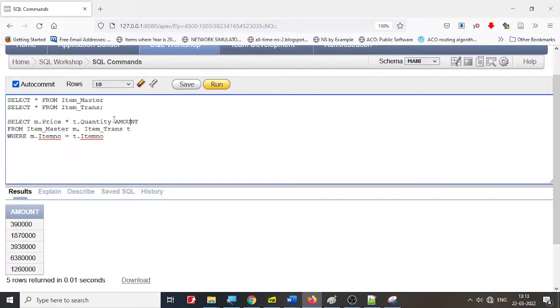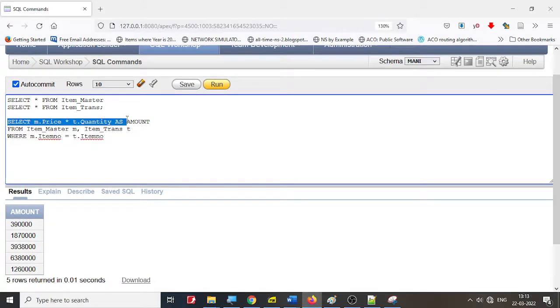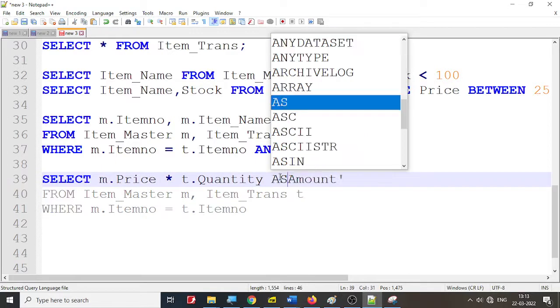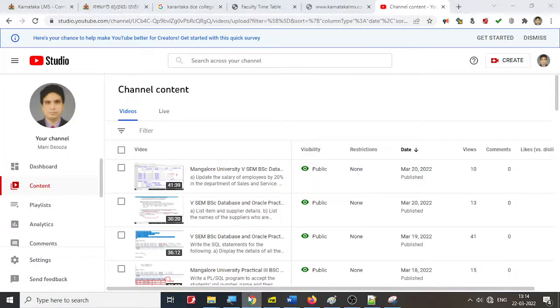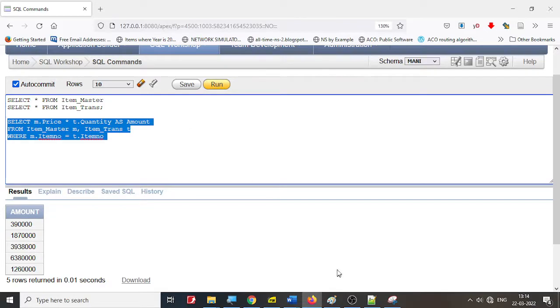There is no need to qualify it. You can use the word as also. I'll just run it. You can use the word as, there is no need to put this one. Okay, you can use the word as amount. That's it. You select it. This is done. I'm doing it a bit quickly because of some reason.